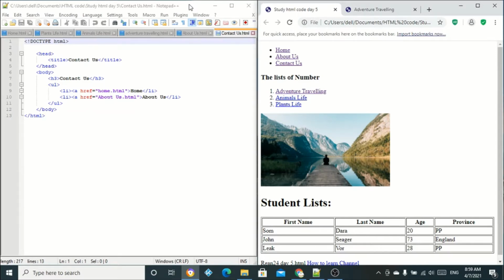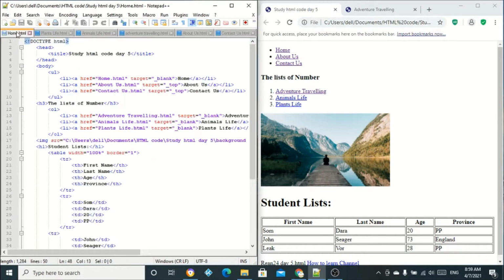Okay, let's start with the code. The code is the home page. I show you step by step with the linking page. The day before, I used to tell you about the element and the code meaning, and now I just show you more what the linking code to another page is. The first time I need to create one home page.